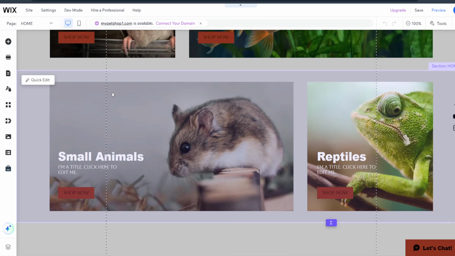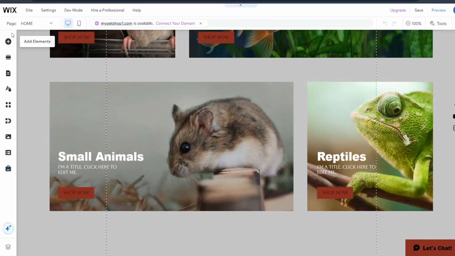Let's start by accessing the Wix website editor. Open your browser and go to the Wix editor. This is where you can manage the design and functionality of your website. Once you're in the editor, direct your attention to the left-hand panel.